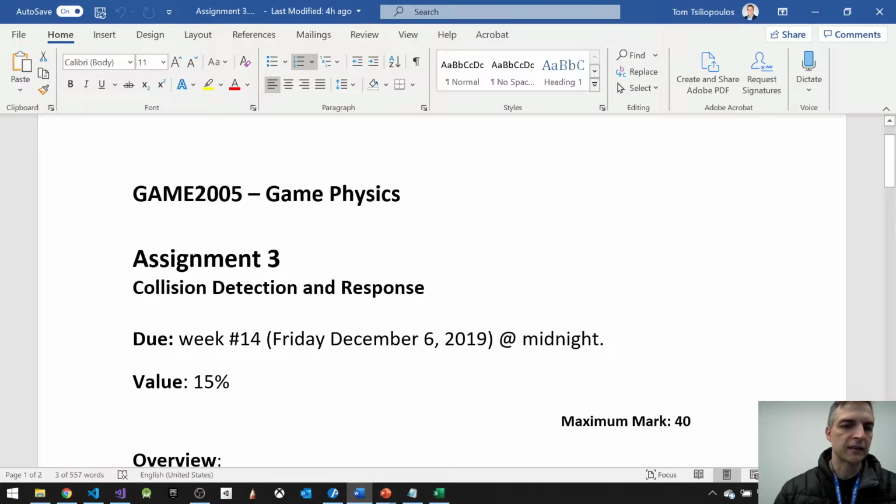But one of the keys is make sure that you're using this template, because the template that I'm giving you is going to be almost the exact same template that you're going to use on your final test, which is on week 15. Okay? Questions around assignment 3. Again, this is due 2 weeks from now.